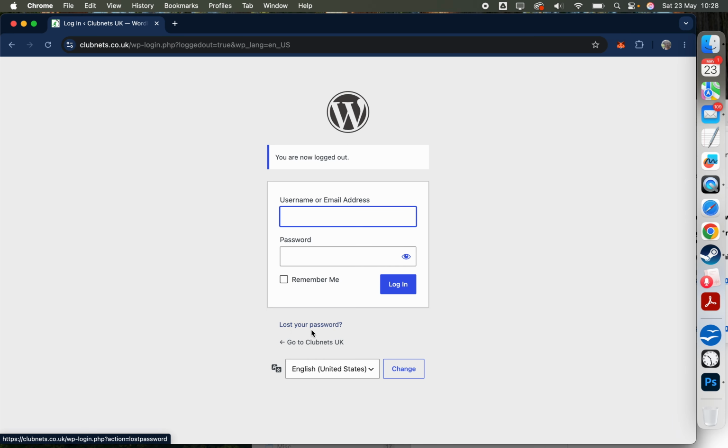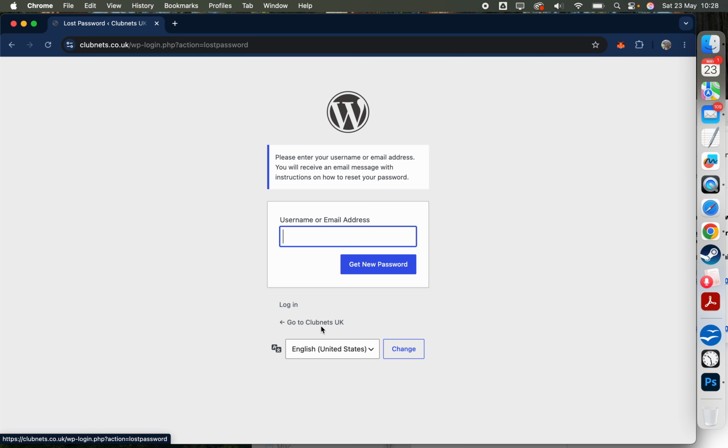Now, if you've lost your password, you can't remember it, that's simple. You just have to click that lost your password link there. Type in your username if you know it, or if you don't, your email address. And then you would click the get new password button underneath and it would email that to you. I'm obviously not going to do that because otherwise I'd have to reset my password, which I don't want to do right now.